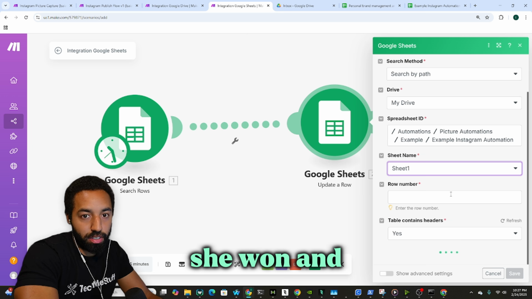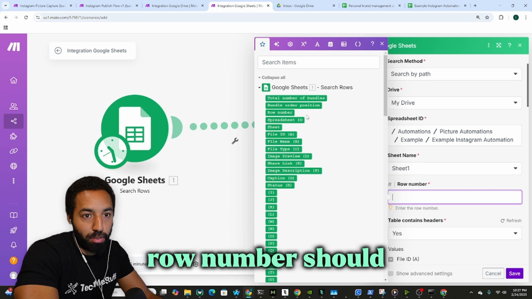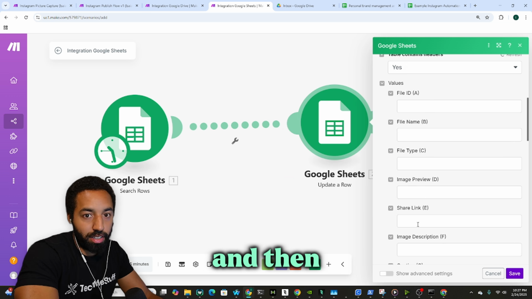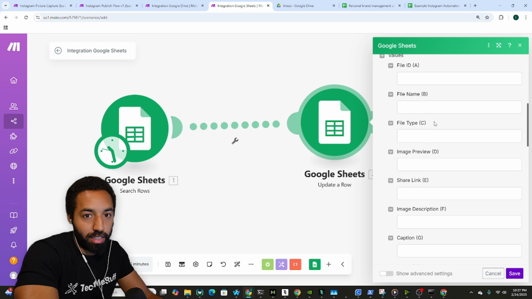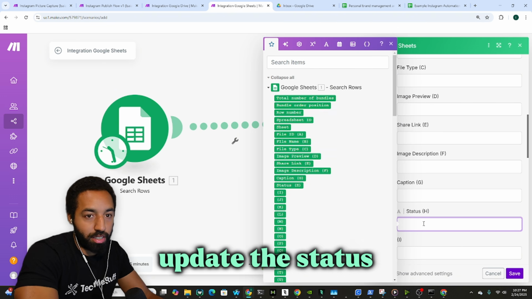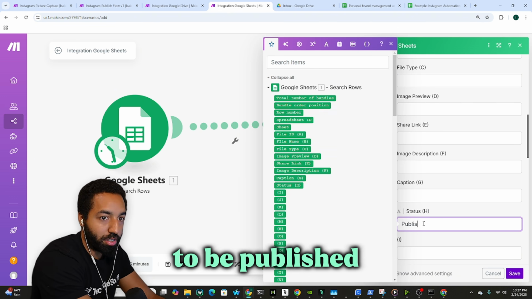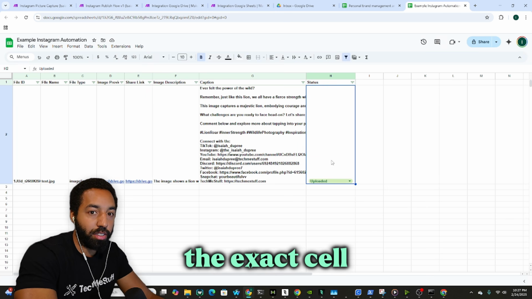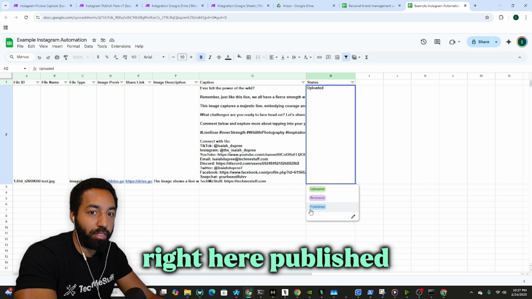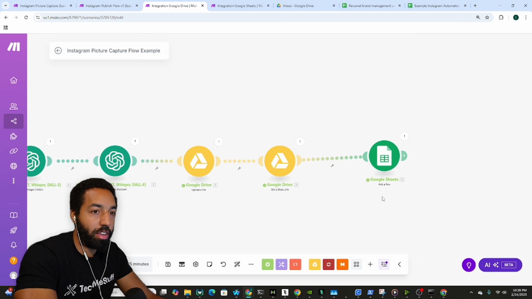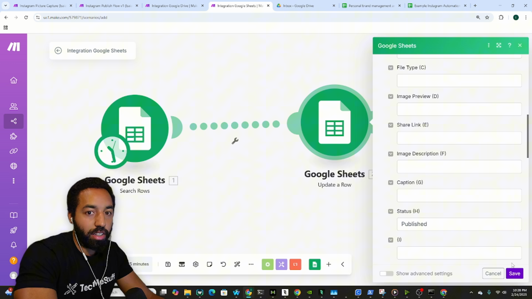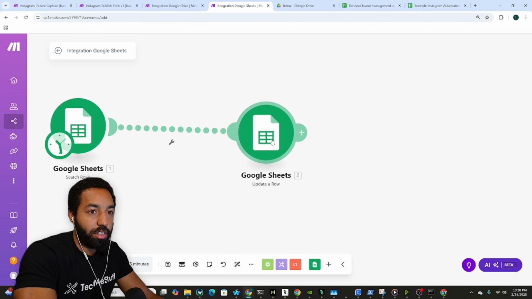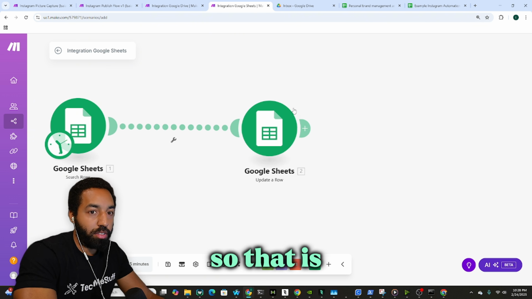Sheet 1, and the row number should be right here, and then we want to update the status to be published, which should be the exact cell type that we have right here, published. Right. So that is set up.